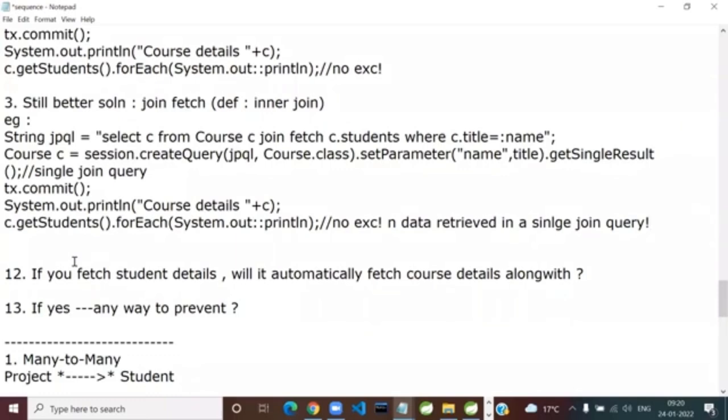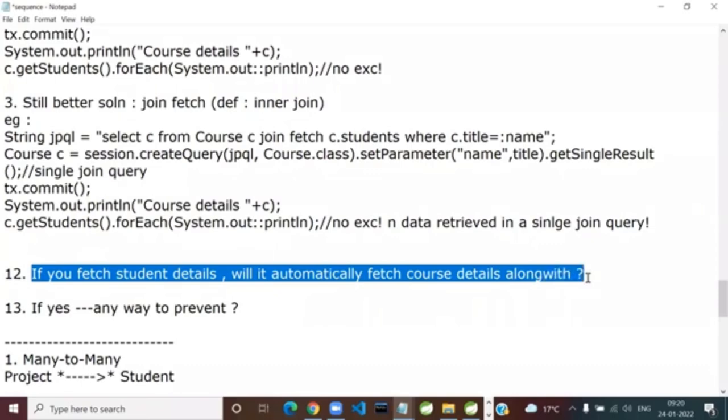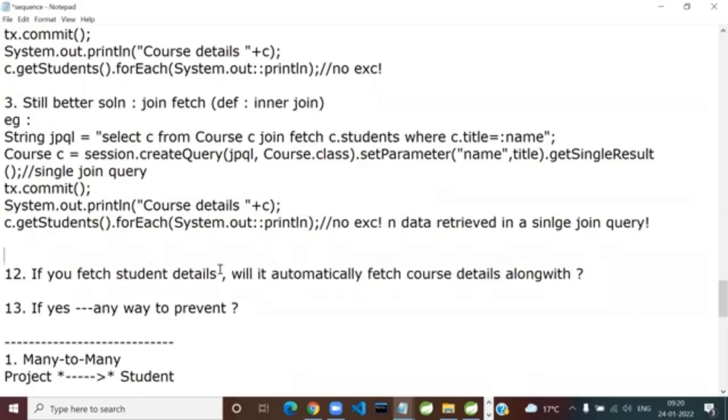So now, let me ask you. I don't care whether it is a bidirectional association or a unidirectional. So bidirectional, one-to-many, and the unidirectional, only many-to-one. So here is the question. If you fetch the student details, will it automatically fetch the course details along with it? I want to see your answer. Is it yes or no? Answer is yes. And no is a wrong answer, guys.